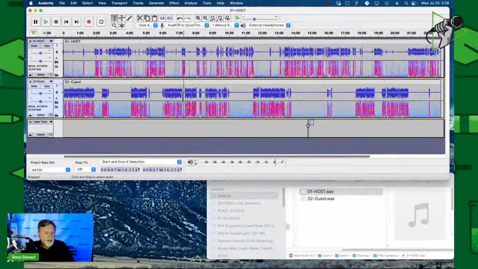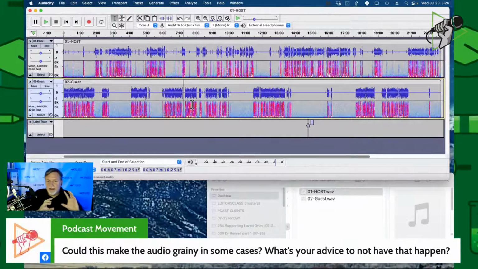Now I do have a comment that says, could this make the audio grainy in some cases? I think we're going back to the normalization and the compression. If you do too much compression, too much normalization, too much loudness normalization, you could have adverse effects. What that could mean is it's not going to sound as clear. I like to step up to the bar and not run into the bar, meaning I don't want to do too much. So that's why the answer to everything is it depends. Do a little bit, try a little bit more, see what it sounds like, try a little bit more.